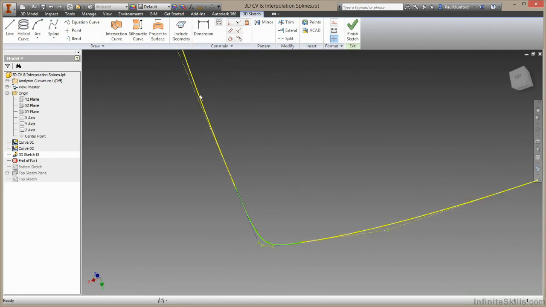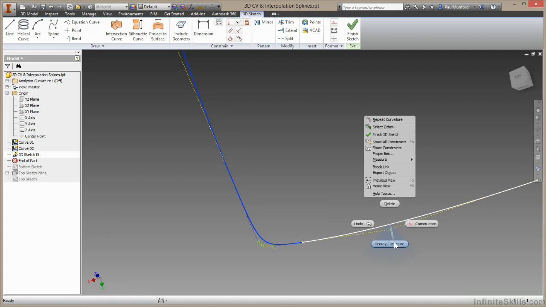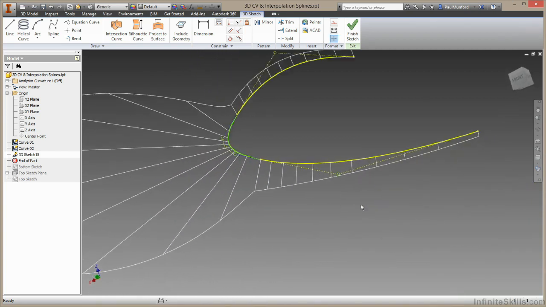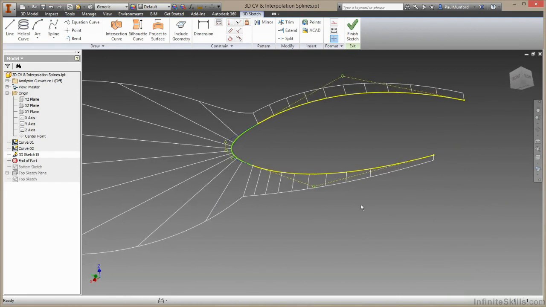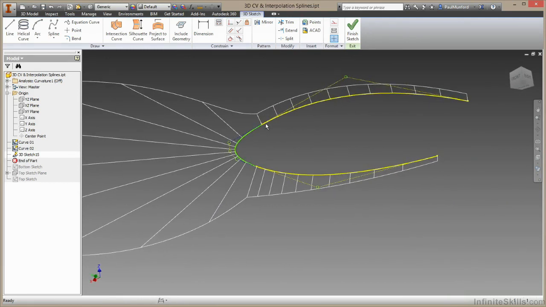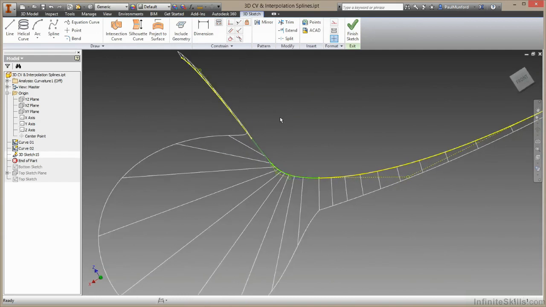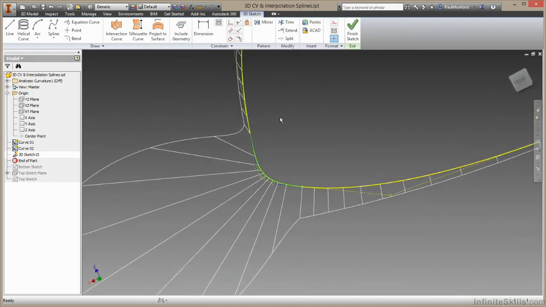Let's select the curves we're dealing with. Right click and choose Display Curvature. So this is going to give us the porcupine graph here. Now what we have here is definitely G2 continuity between these curves. We've got a nice tangent relationship right here. We've got exactly the same radius as we go in. It's a bit difficult to see acceleration to create a G3 curve here.